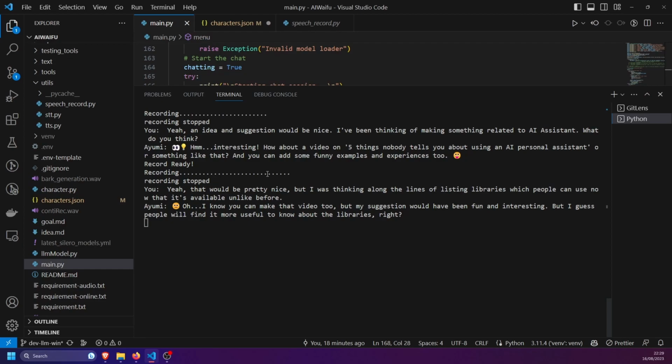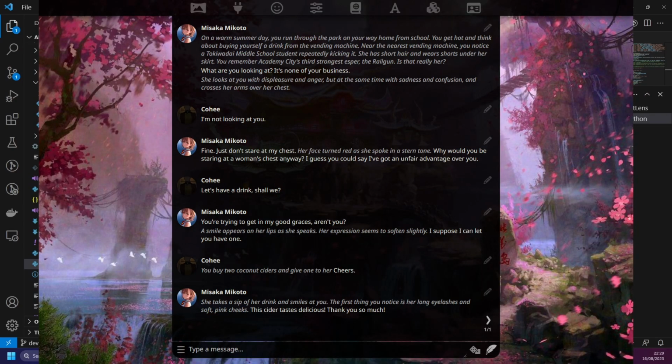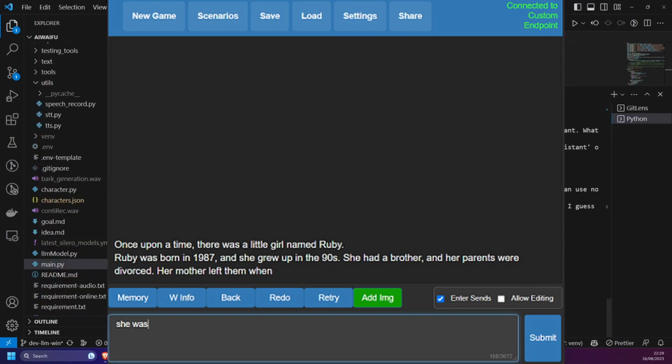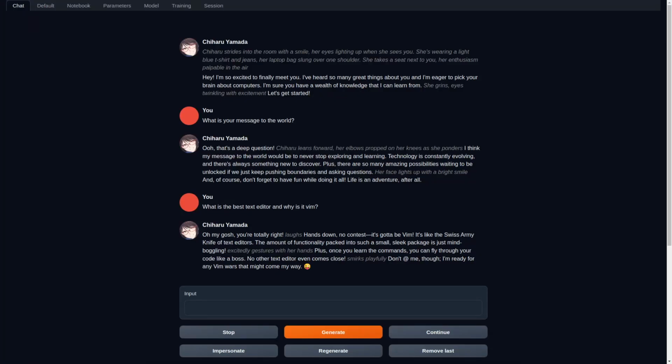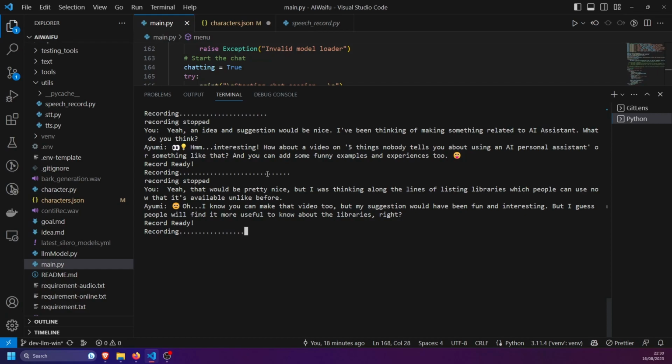Next is GUI. For those of you who just want to talk to your AI assistant, you can just go with SillyTavern, koboldcpp, or possibly text generation web UI. Or build your own, which is what I'm doing. Each has its own pros and cons. You should see which one you like the most.